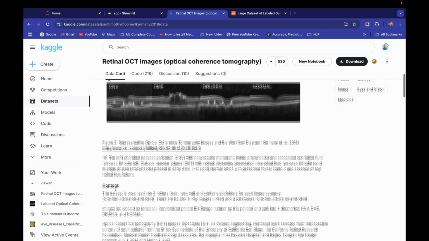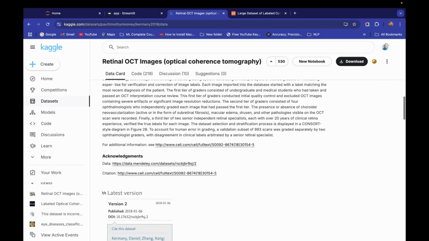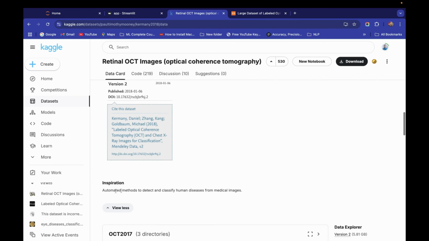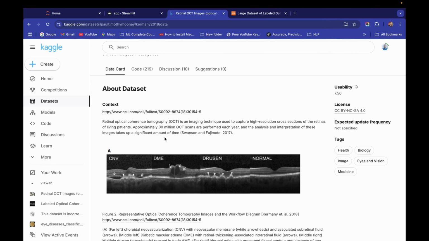So what is the aim of this project? The aim of this project is to automate this entire process, to automate the method to detect and classify human disease from medical images. We are going to develop such a system which will take these medical images, the retinal X-ray images, and it will detect and give us the type of disease present.